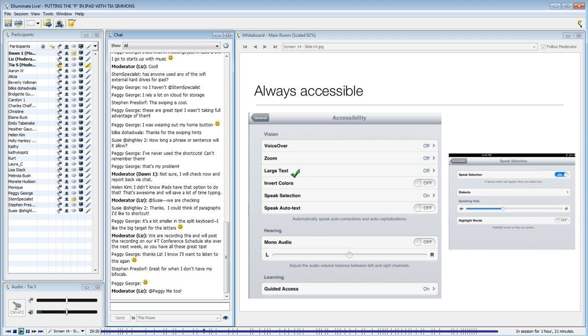Zoom does the same thing. My dad, God bless his heart, I love him dearly. He got an iPad this year, very first mobile device. He's had a flip phone for years. So I do have a lot of personal training that I have to do. But he likes the large text. He wants to be able to see the emails that he has to read for work and things of that nature. So the large text will allow you to increase it.